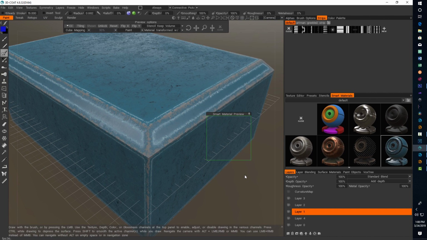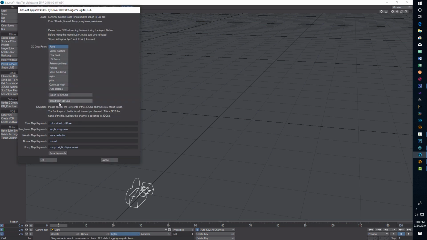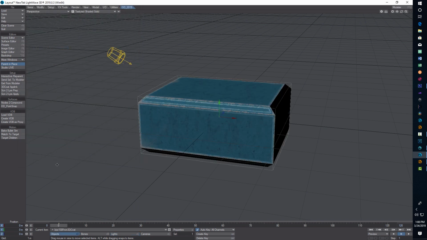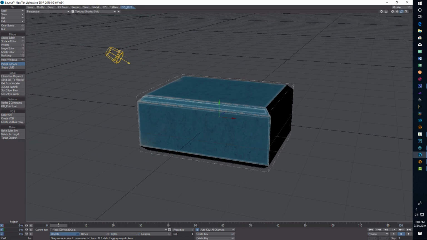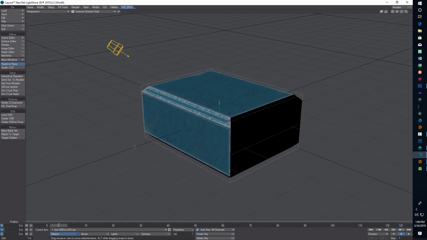Now once that's done, we're just going to go into Layout, and then we come into our OD tools. We're going to go to 3DCoat Applink. We're going to go import, and we're going to go OK. And ta-da! Now, what's interesting about this is that this actually looks pretty good in OpenGL, just like it does right now. I mean, it looks like it did.